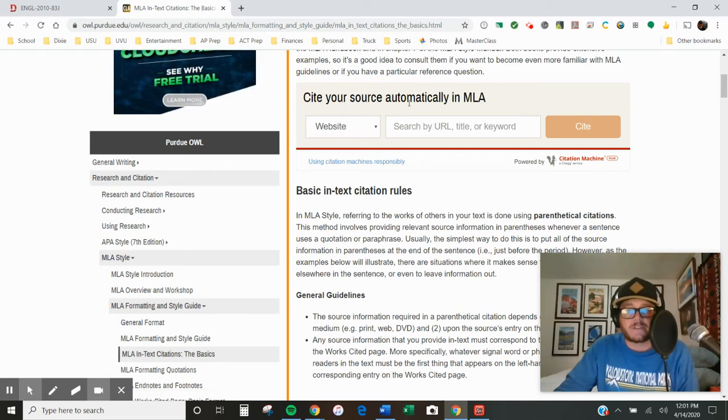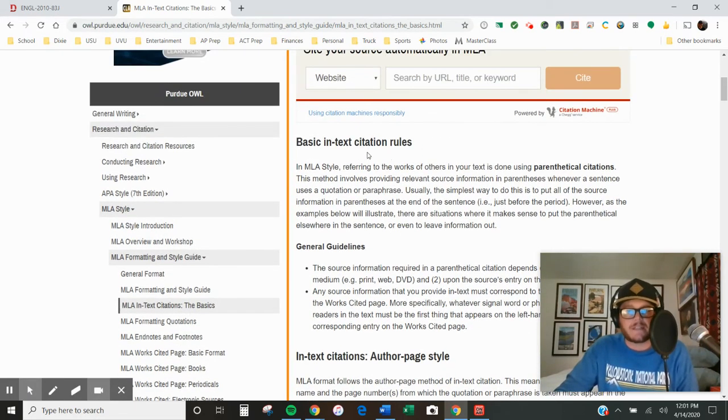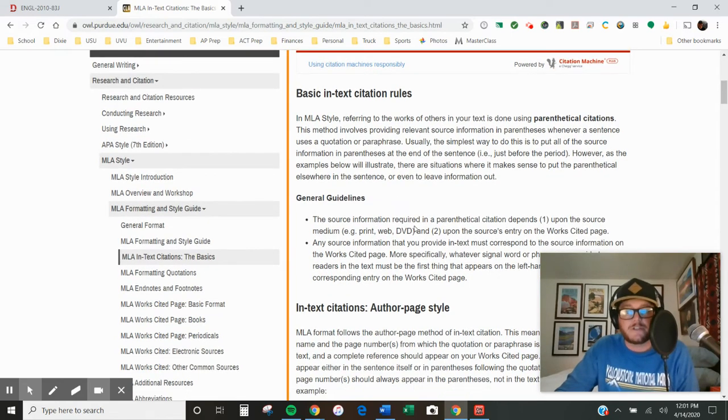So right here, you can cite your source automatically. There's a citation machine right there. But this gives you the basic in-text citation rules for when you need to cite a source. So to be clear, you need to cite a source when you use a direct quote. That's the most common one. But also anytime you summarize an idea from a source or paraphrase an idea. So even though you don't use quotation marks, you still insert a source.